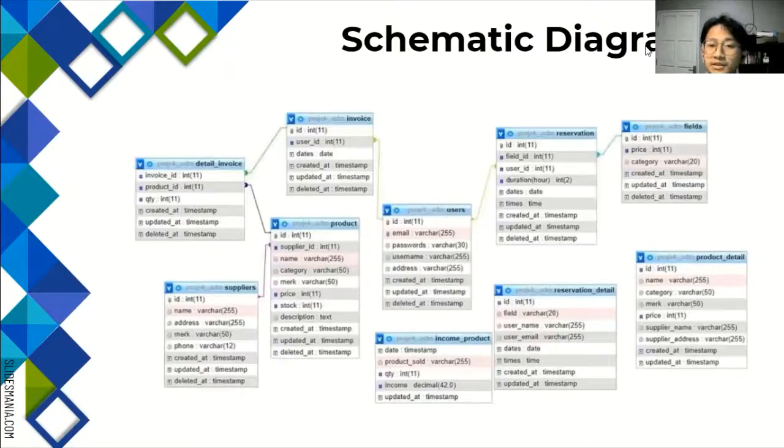Okay, this is the schematic diagram in my database. There are 7 tables in this database: users, product, invoice, detail invoice, suppliers, reservation, and fields. And the third table in this schematic diagram is a view of a database.